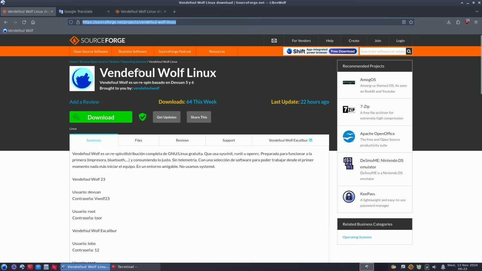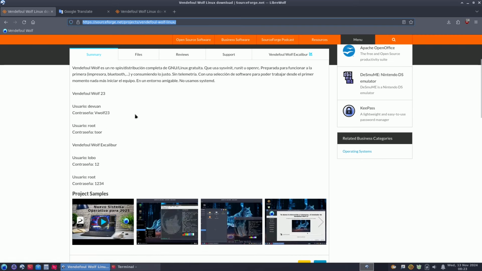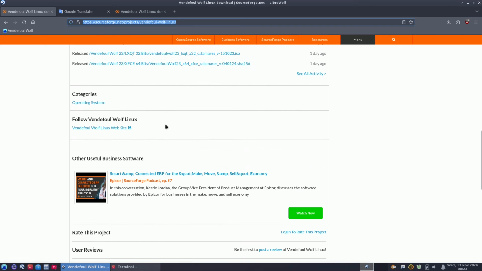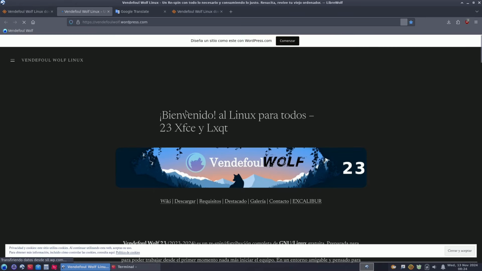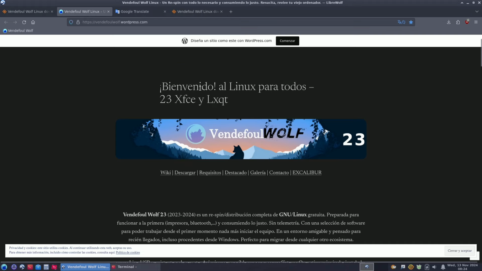About the website, I downloaded it right from SourceForge. Here is all the information. It will be completely in Spanish language. So there is no official website. When you hover over the link, there will be a WordPress website. So here you can translate. And here is some information.